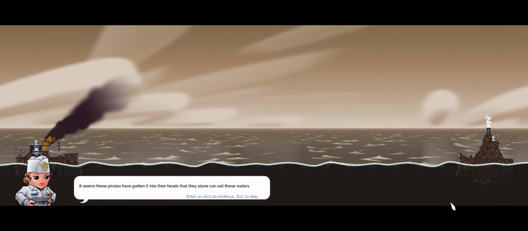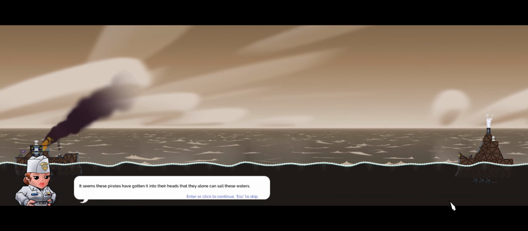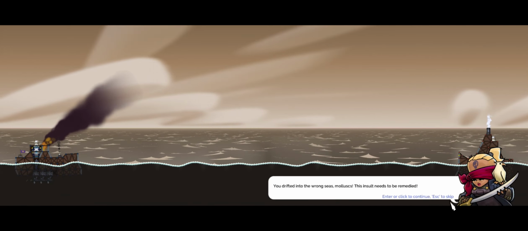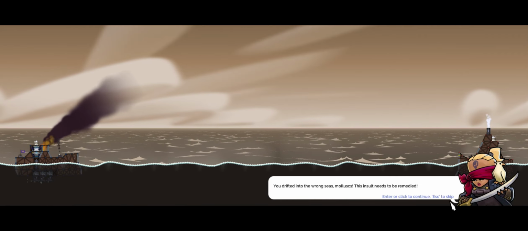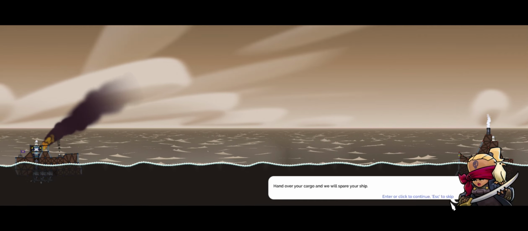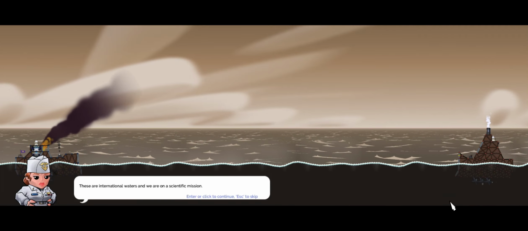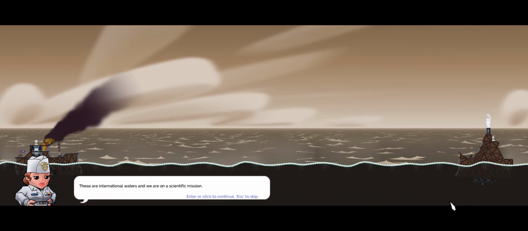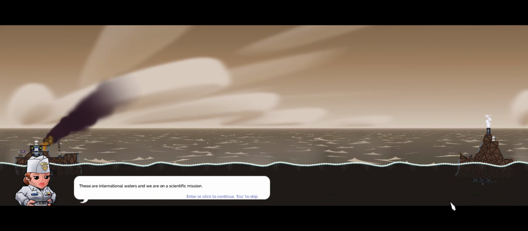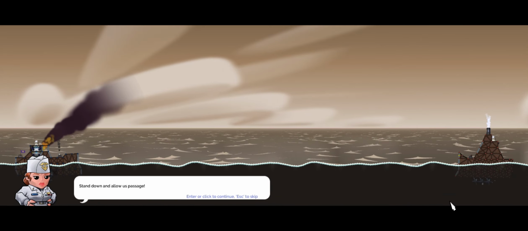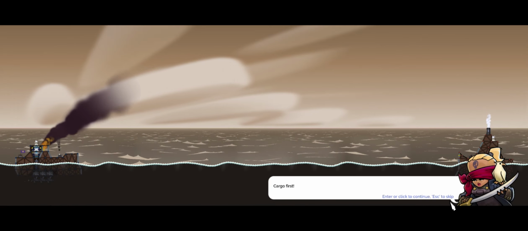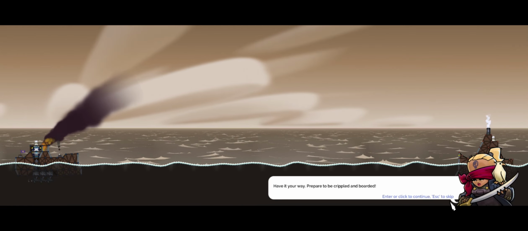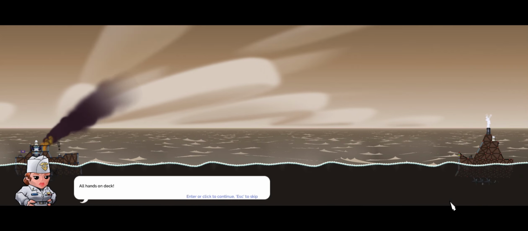Captain Mary, what's happening? It seems these pirates have gotten it into their heads that they alone can sail these waters. You're definitely in the wrong seas, Musks. This insult needs to be remedied. Hand over your cargo and your ship. These are international waters, as we are on a scientific mission. Stand down and allow us passage. Cargo first! No chance. Have it your way. Prepare to be crippled and boarded. All hands on deck.